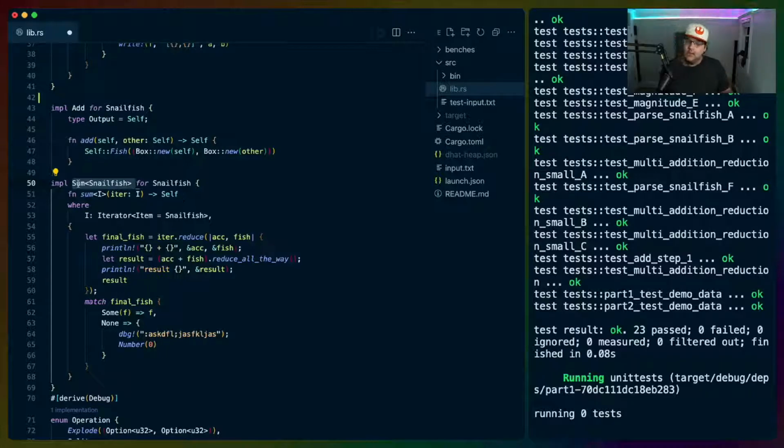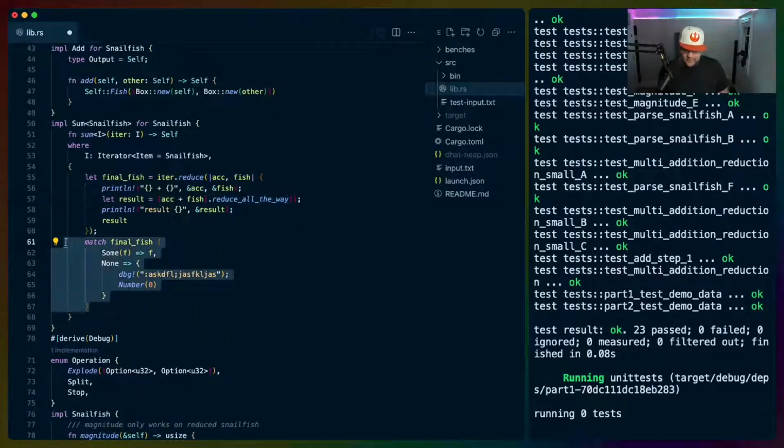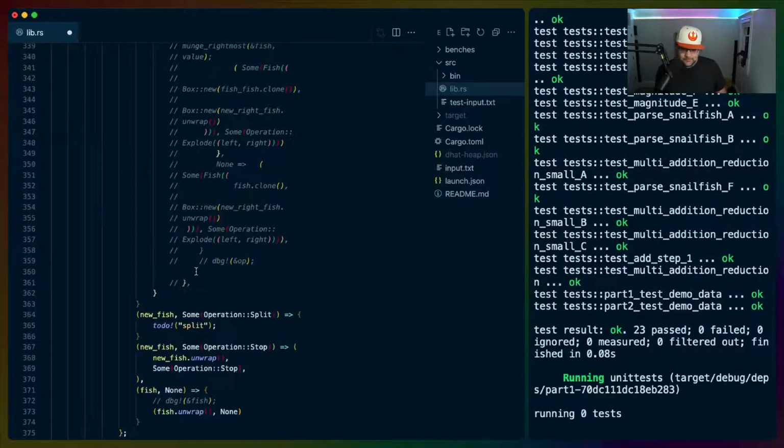Sum is really interesting because you implement Sum of snailfish for snailfish, and the snailfish in the sum type argument right here is the item in this iterator, basically. In this case I'm printing stuff out, but we do a reduce on some iterator that gets passed in, where the items in the iterator are snailfish. We reduce over that, so we get the first snailfish and the second, which lets us use the addition we defined earlier. And then we can reduce it all the way to the reduced snailfish. That's just some debugging code, so we can ignore that part.